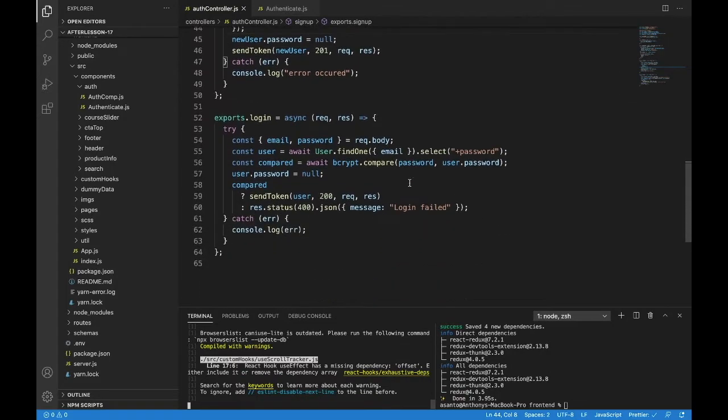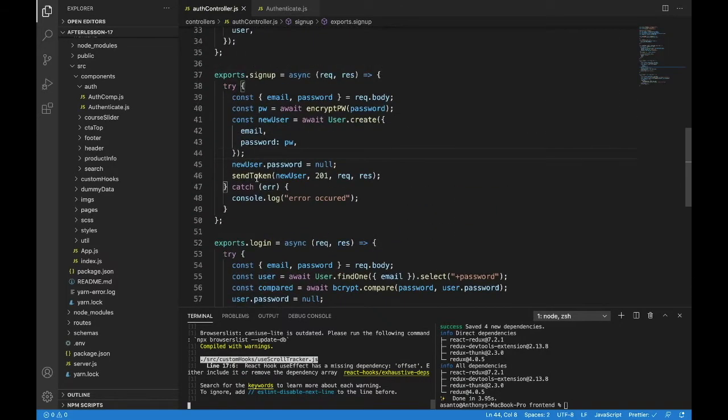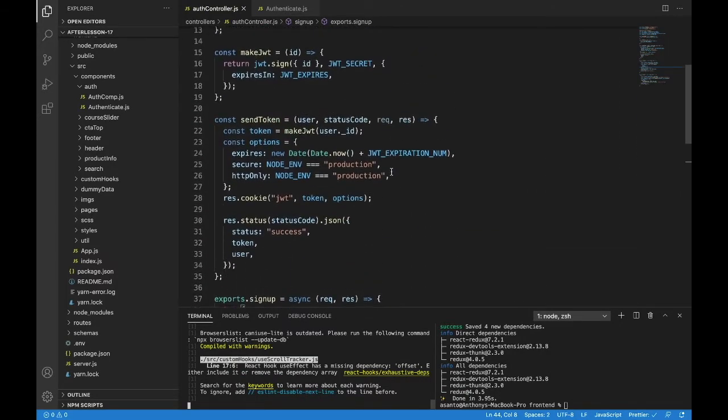So when we do hit that route, we should get a send token. So we go up to our send token and see what's coming back is our cookie and a status of success, the token itself, and the user. This is what we're interested in, the user and the data involved with the user, such as in the future their Stripe ID or their past purchases or whatever we want to have on that user object.